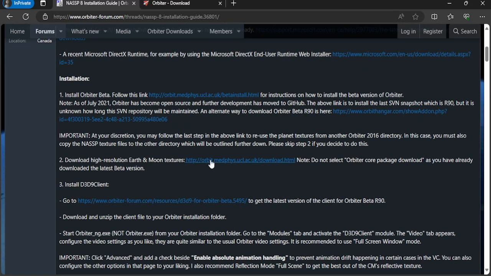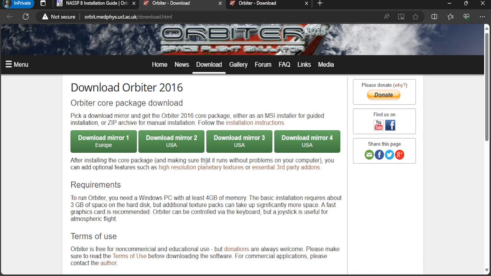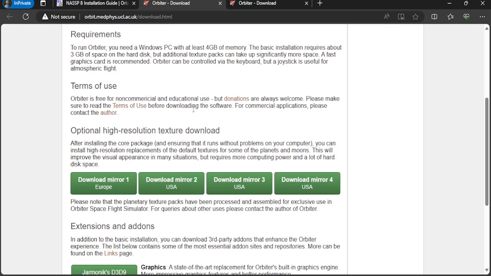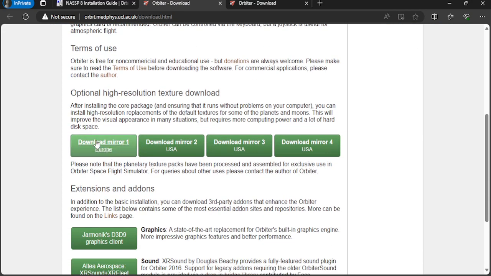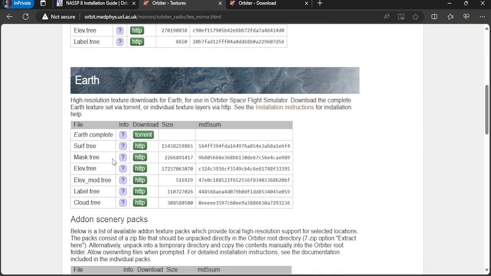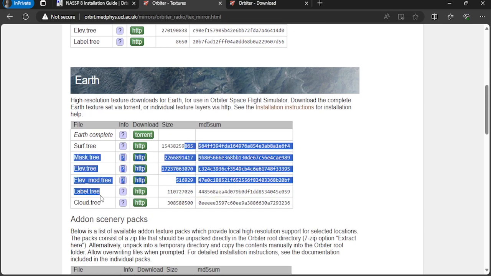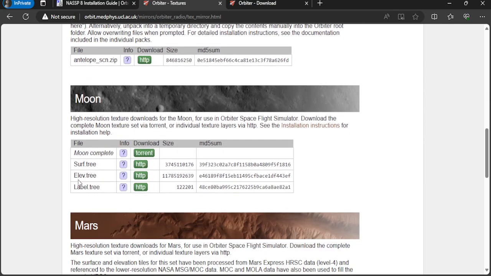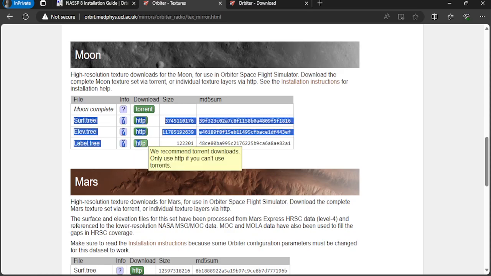After you've done that, come down to this link here and scroll down past Orbiter core package. You're going to want to go to Download Mirror 1, Europe. It's the last one that still works. And from here, you're going to want to get the Earth textures and the Moon textures.